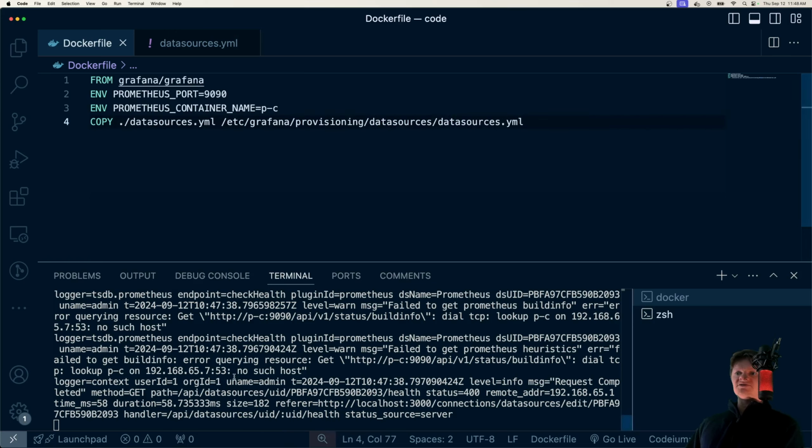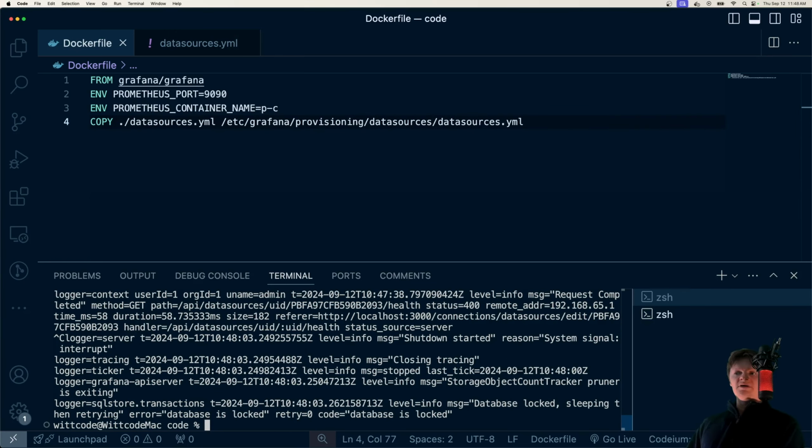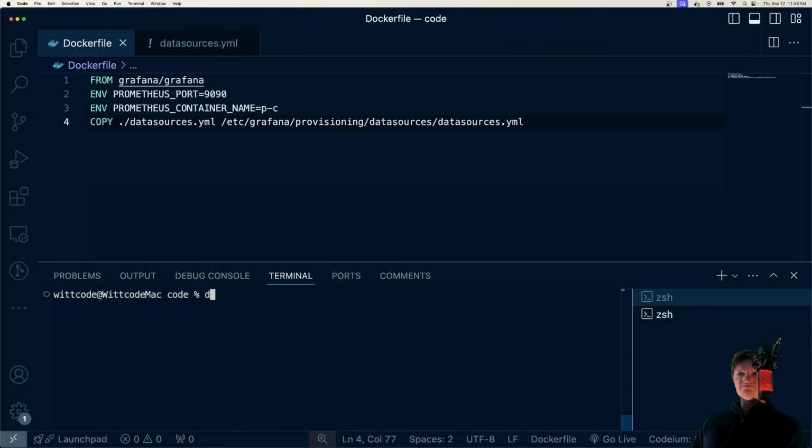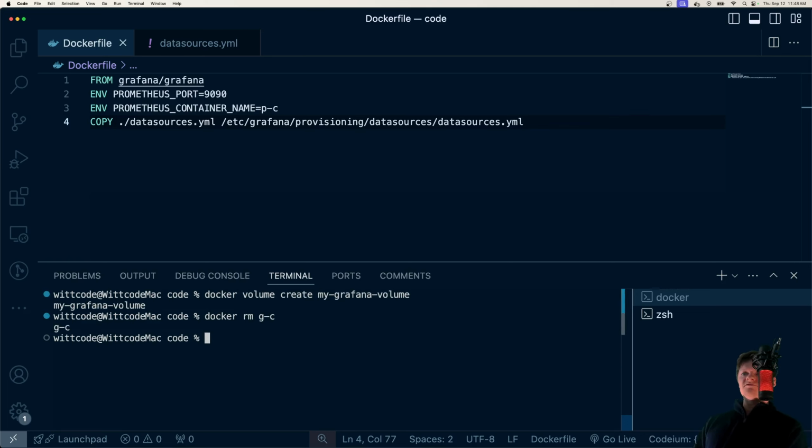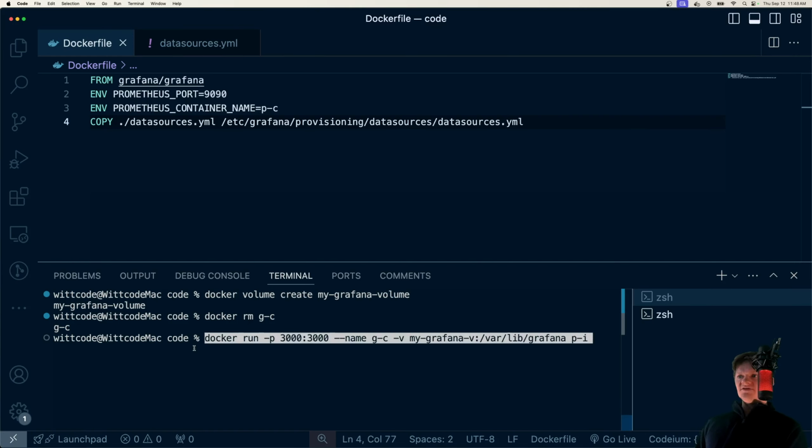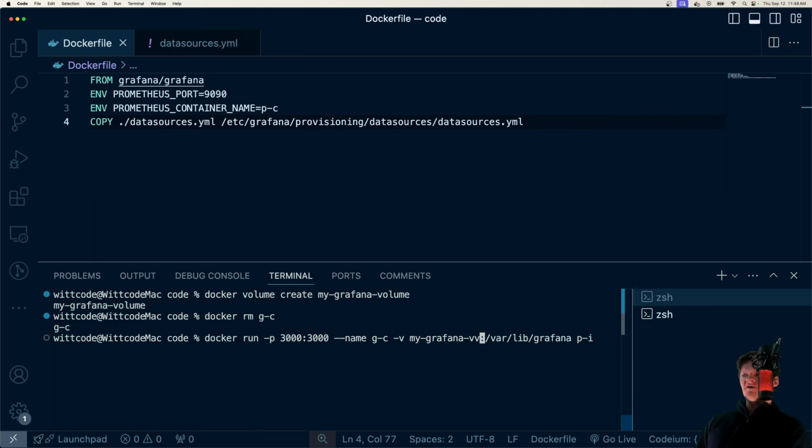And finally, let's talk about data persistence. In other words, persisting Grafana data across different containers. And of course, this is done with Docker volumes. To demonstrate, first let's create a volume. I'm going to call it my-grafana-volume. Let's remove our old container, and now let's spin up a new container with this volume. So port 3000, gc again. And now we provide our volume, but it's called my-grafana-volume. And the important location is /var/lib/grafana. This location will allow us to persist data.